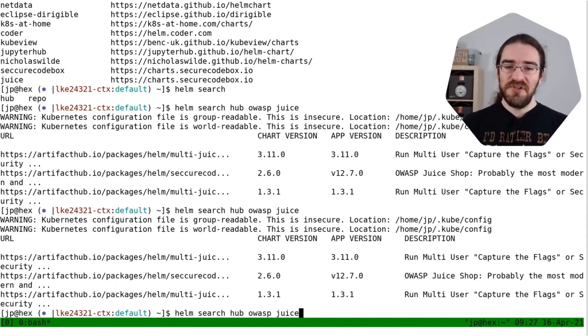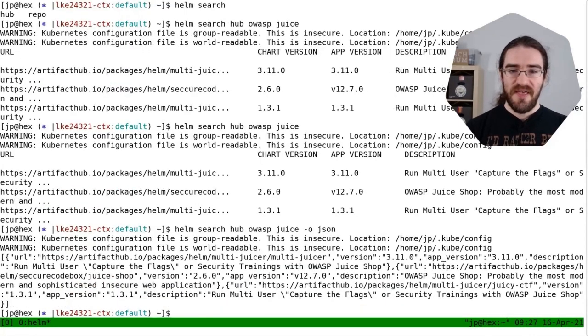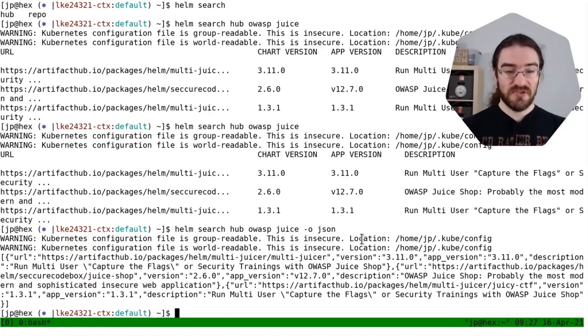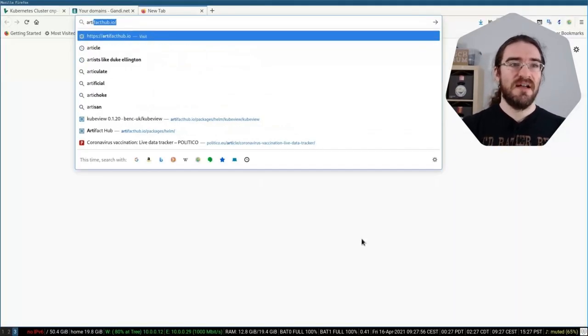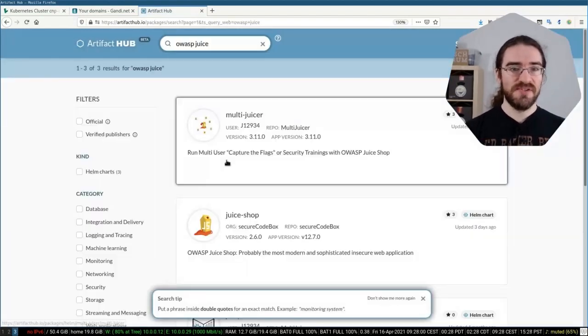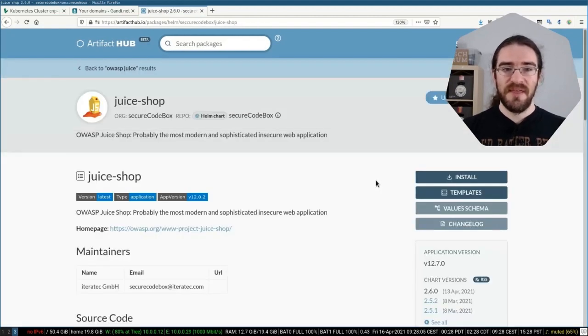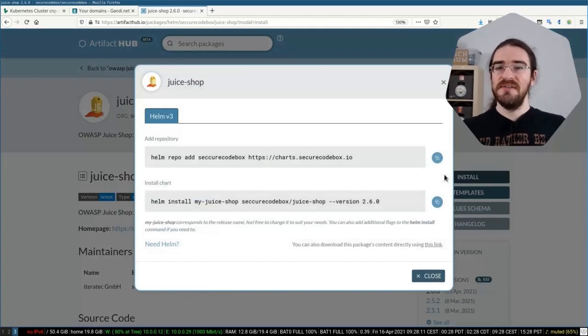Well, one option would be to do a -o json, and then there's going to be the URL somewhere in there. Another option would be to just go to the Artifact Hub and search here, OWASP Juice and Juice Shop. That's the one here. So we click there. And so you have a little bit of description, what is this? And here, this is telling us how we install it.